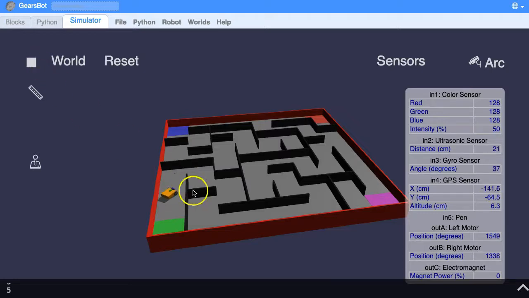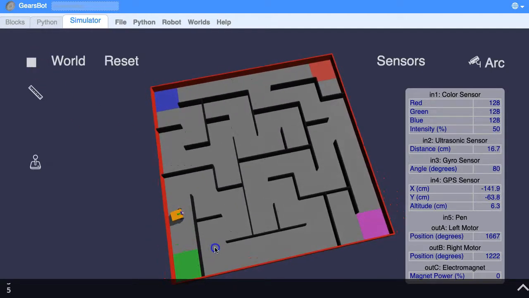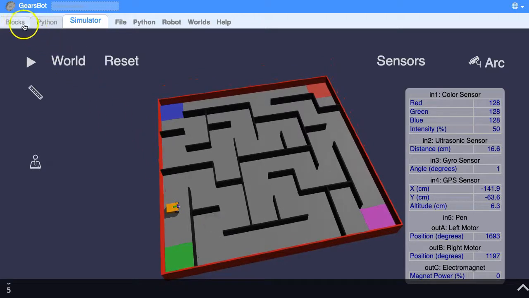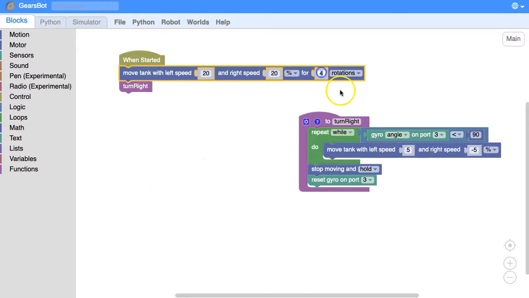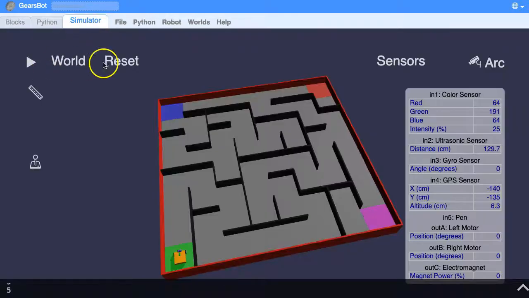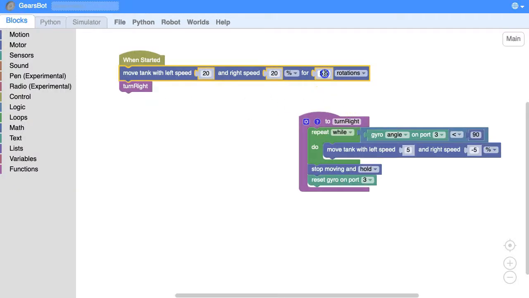Yeah, so that was clearly nowhere near enough. Four, five, might be five and a half. Let's just reset. Let's go for 5.5 rotations. Set. Woo! Looks like it needed to go even further. Let's try 6 rotations.